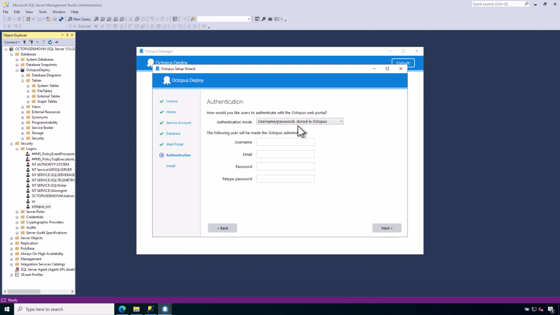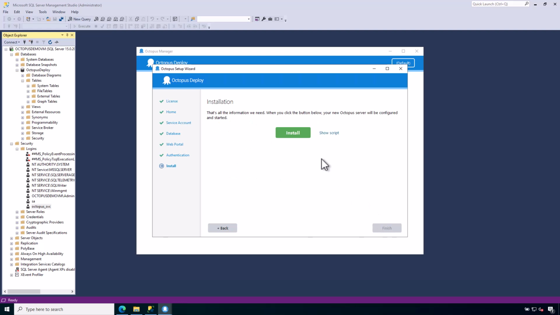Authentication mode. So usernames and passwords are stored in Octopus. I do not have this hooked up to Active Directory. Otherwise, I'd recommend you use Active Directory. So I'm just going to give it the username that I want to give, the email address. Oops, give it a password. And then go ahead and click on install.